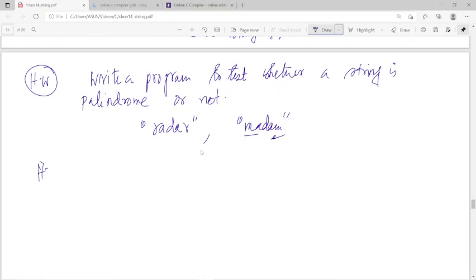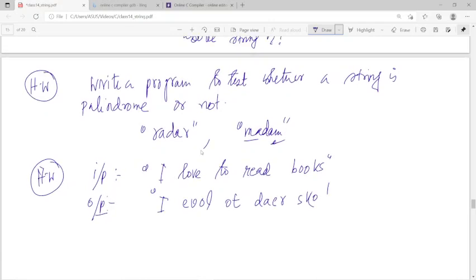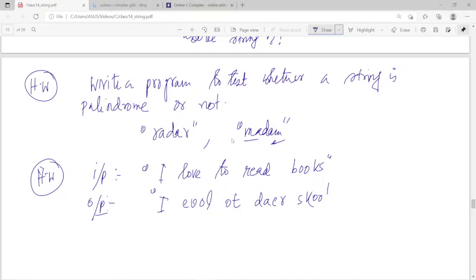The next home task that will be asked in several interviews is, if the input is given like that, I love to read books, right? So the output of your program, that is I, এটা উল্টে যাবে, that will be উল্টে যাবে এটা। So SKOOB, like that. So that will be the output.